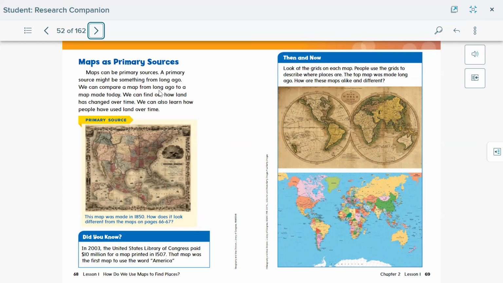We can compare a map from long ago to a map made today. We can find out how land has changed over time. We can also learn how people have used land over time. So we can see all these changes by comparing old maps and new maps, or a map from today. So for example, this map was made in 1850. How does it look different from the maps on pages 66 and 67, the ones we had before? Look at this map and look at the map now.